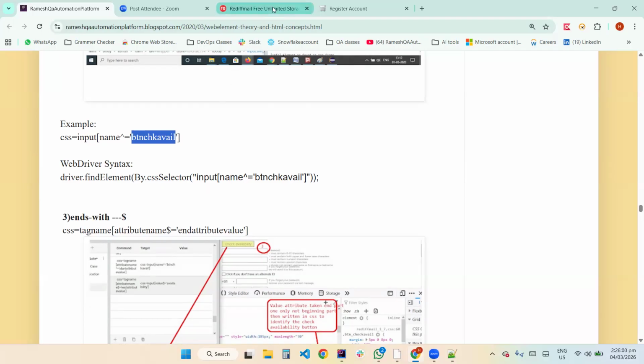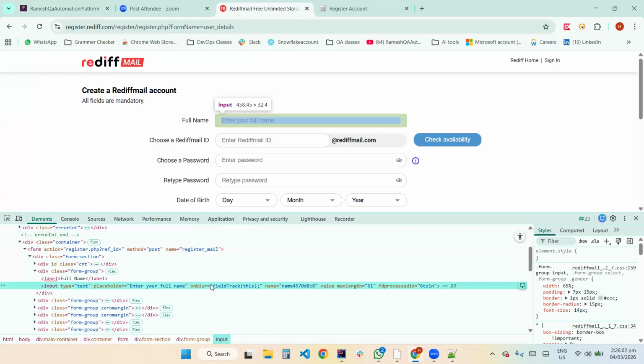Now let's go through the practical way. See here, name is a static text. In this name value, where is the static text? Can you please tell me the position? Whether it is in the starting, middle, or end part? Starting part. Control F.